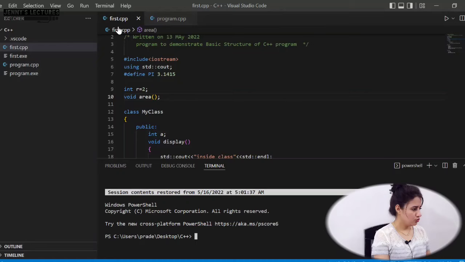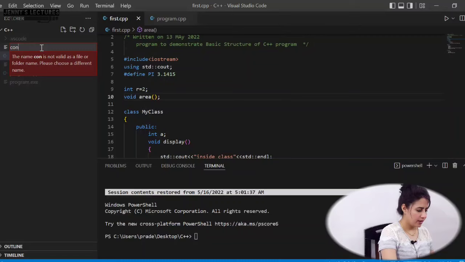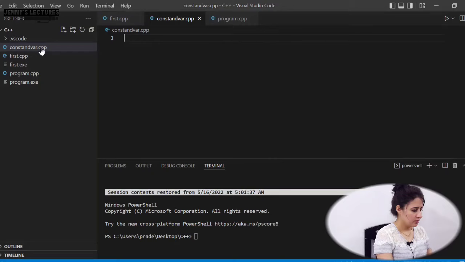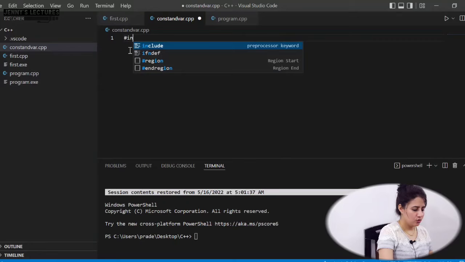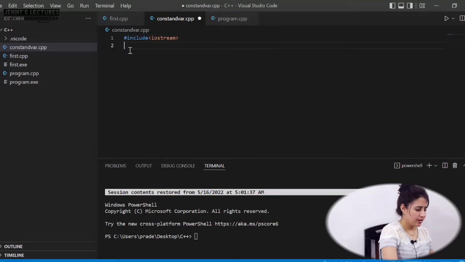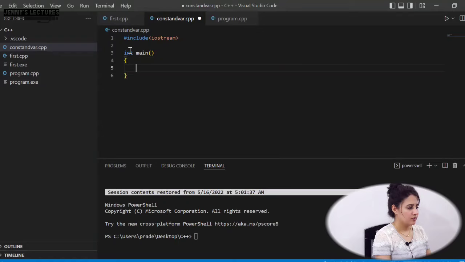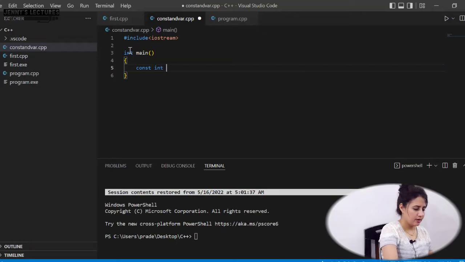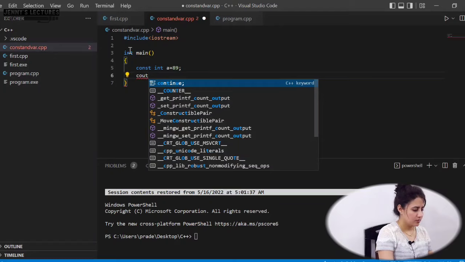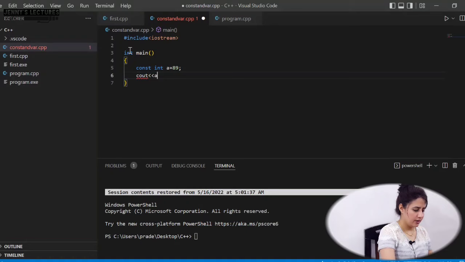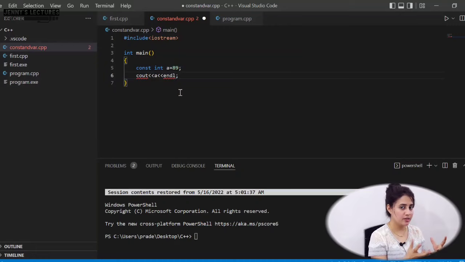So let's create a new program here. I'm just taking the file name const and var dot cpp, the extension would be dot cpp, right? First thing, you have to include the iostream header, right? Then we simply write int main and take a constant, const int a is equal to 89, and I'm just printing it. Let's take endl. I have told you about namespaces: these stream objects cout and endl are under a namespace. The header file is iostream.